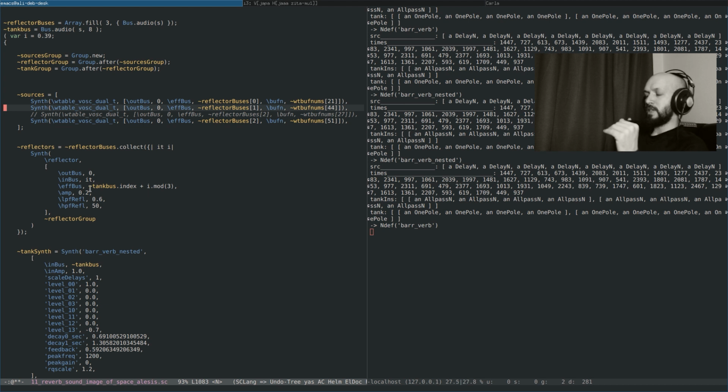The first reflector goes to 0, 1, like the first, second, and so on, buses that the tank listens to. The second starts from the next one and goes till the 7th, and the next one starts from the 3rd one and goes till the 8th.